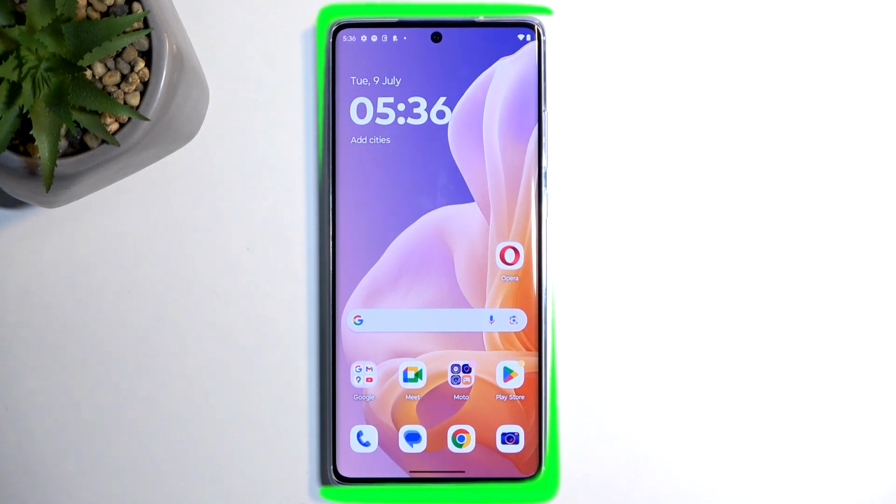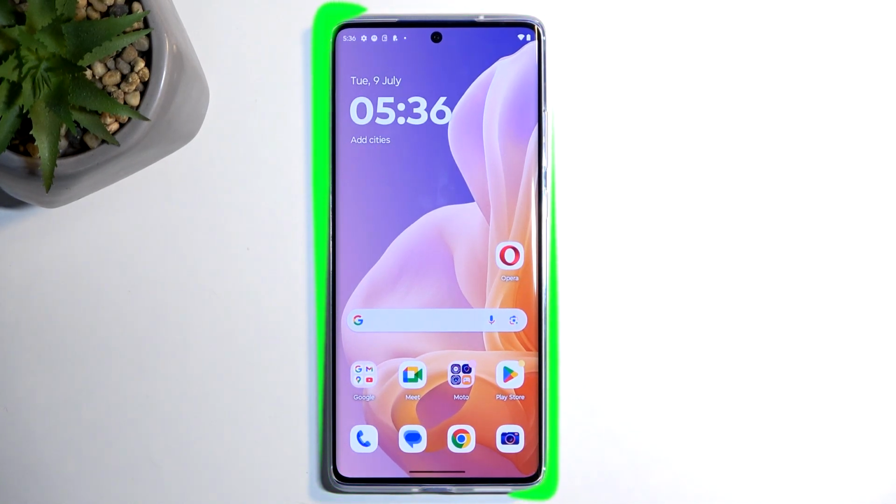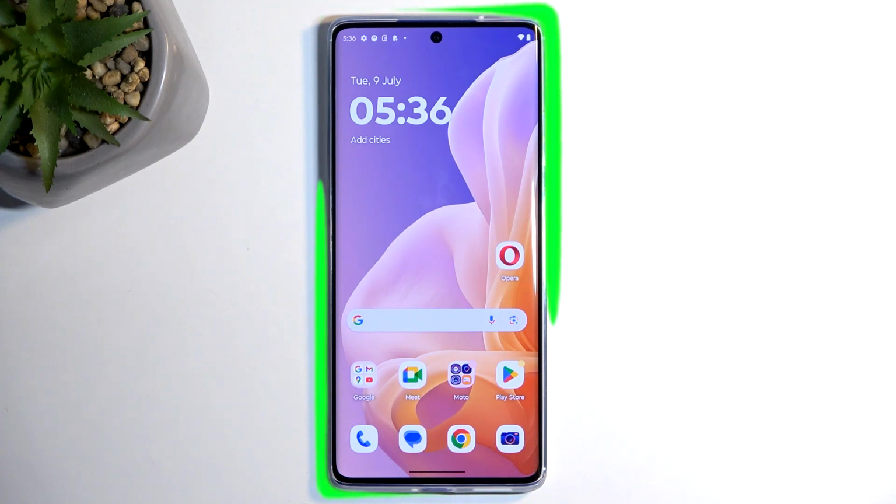Welcome. In front of me is a Motorola Moto G85, and today I'll show you how you can record a screen on this phone.